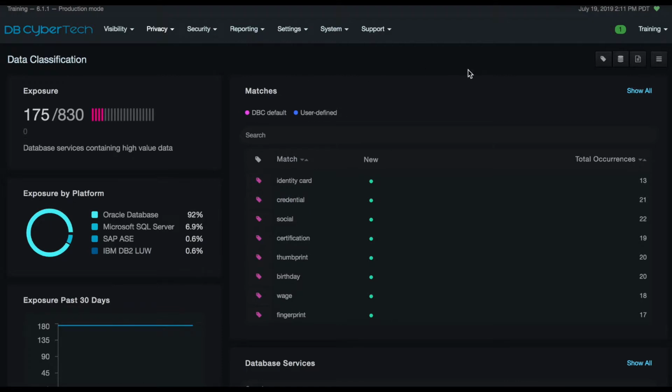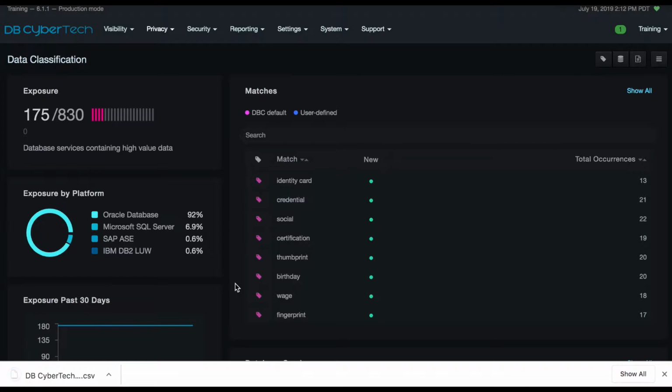Now, if you look up here in the right corner, there's a couple of different options. We call this the options toolbar. Now, what this does is allows you to export all this information that has been found within your system in a couple of different ways. So here you can export the matches to a CSV file and just the matches only. What that will do pretty much is download it to an Excel file.